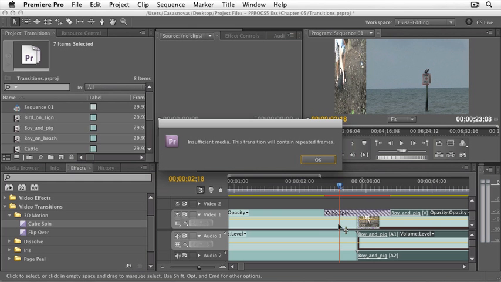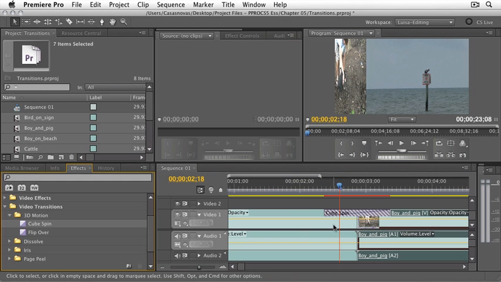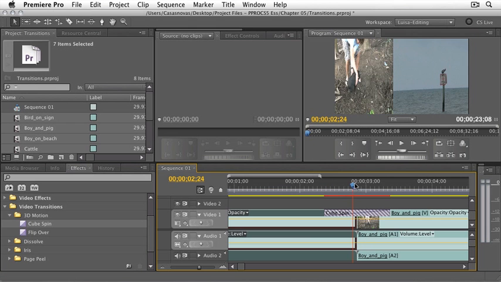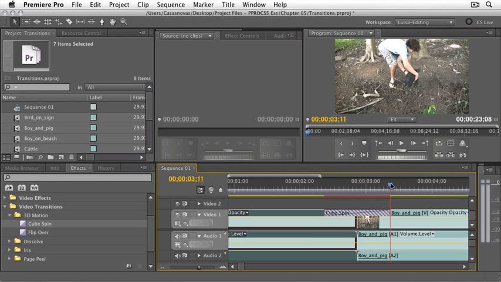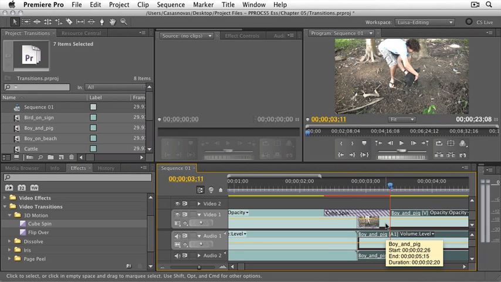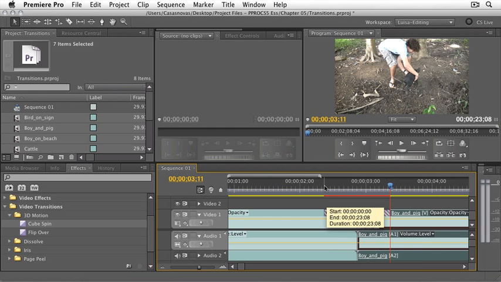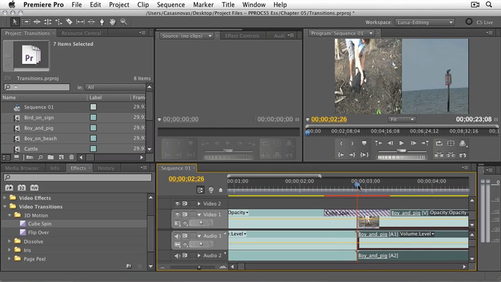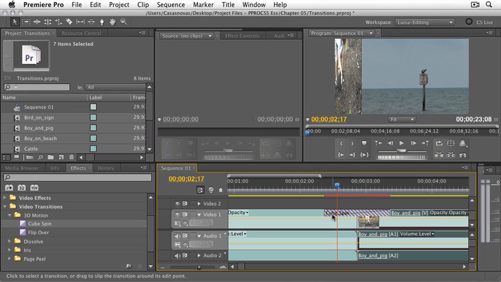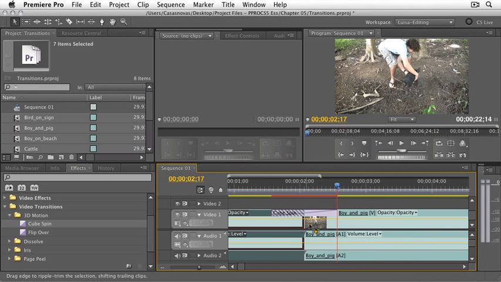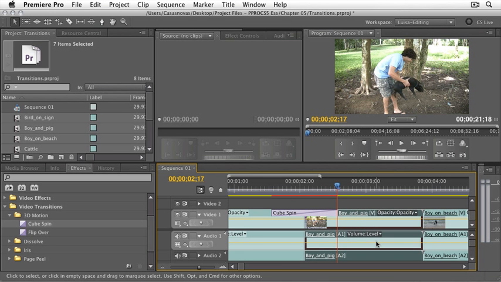In other words, the previous clip is going to freeze between the edit point and the end of the transition, and the clip that follows is going to freeze between the beginning of the transition and the edit point. That is what these diagonal lines indicate. If we use the Ripple Edit tool, you're going to see how these diagonal lines are going to disappear because now we can have enough frames to let the transition happen without having to freeze frame anything.